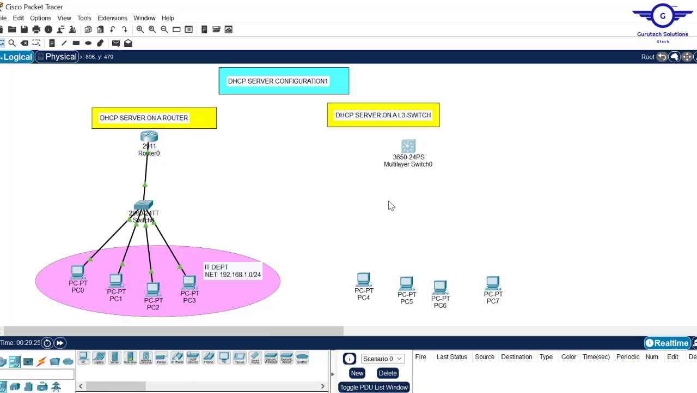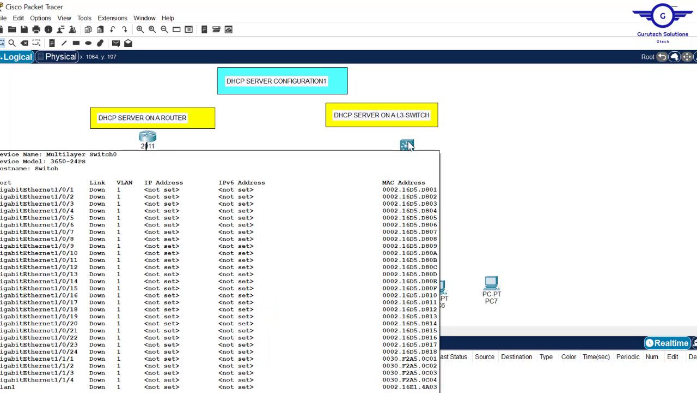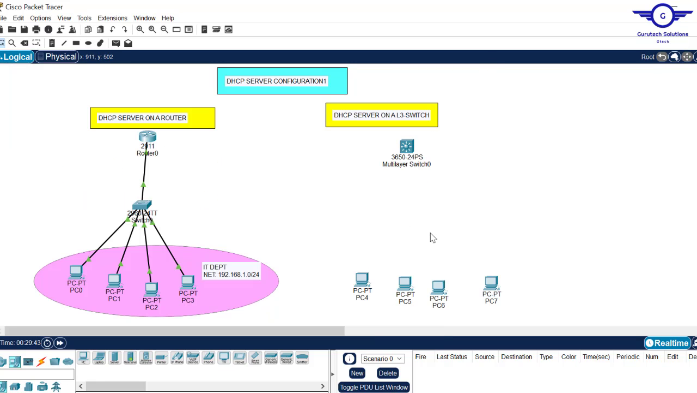But I don't want that kind of direct connection, because the interfaces might be exhausted. In any department we might have more than 50 devices, and this switch has only 24 ports, so it cannot connect those 50 devices. So let's just use another switch there, and you connect them.